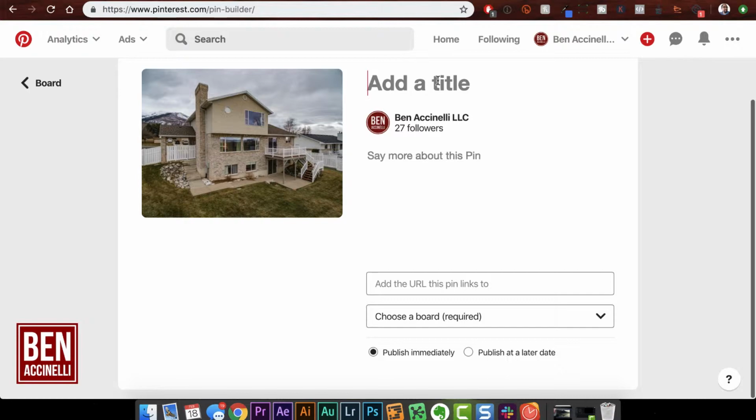I'm going to add a title, and this one is aerial back. And then I can do more about this pin. But here's the biggest feature that I want you to take away from this is that you can have this point back to either your listing, your MLS listing, or your website. Now I would highly encourage your website, just because it will perpetually create traffic for your website. The more homes and the more photos you put on Pinterest, the more things you contribute to Pinterest, the more likely you're going to have people repinning and having more social signals back to your website.